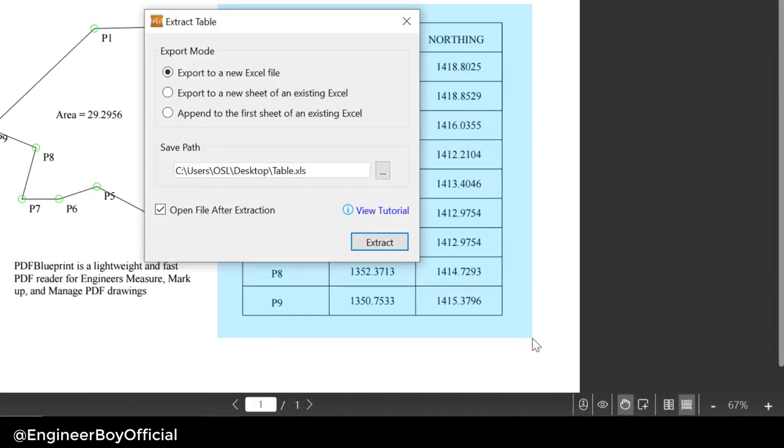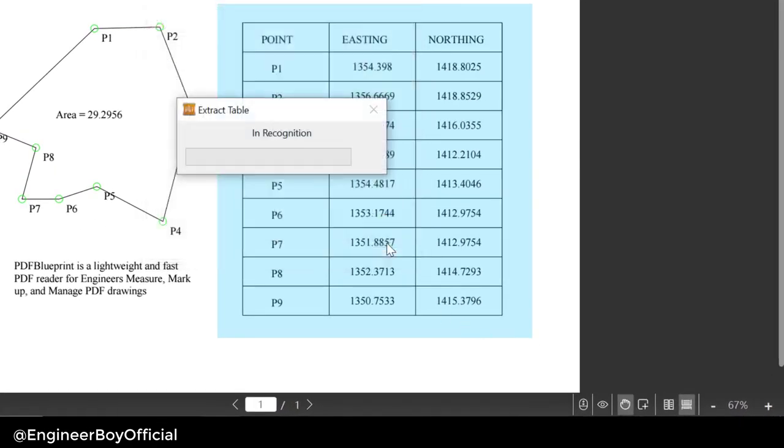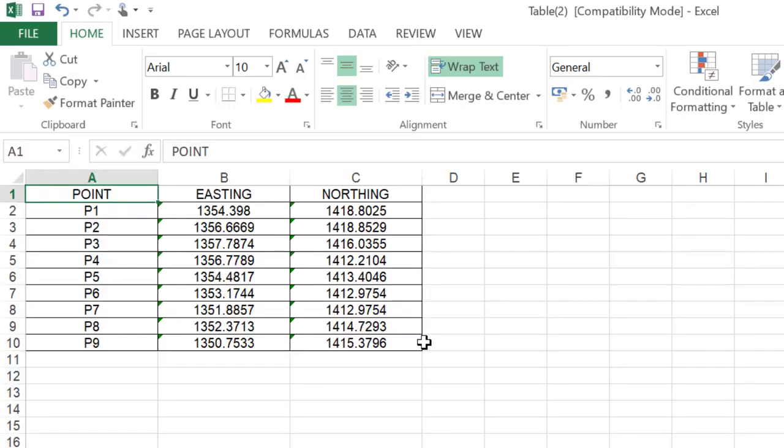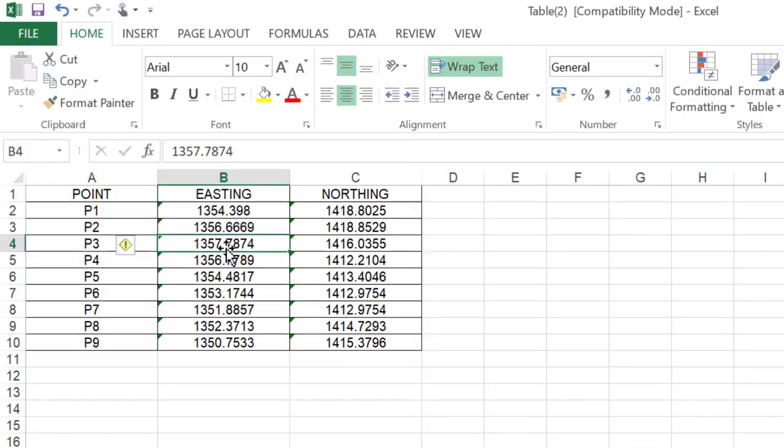So I'm going to take its window, and then of course I'm going to click on the extract, and that's the table, which is exported into Excel, and this is editable.